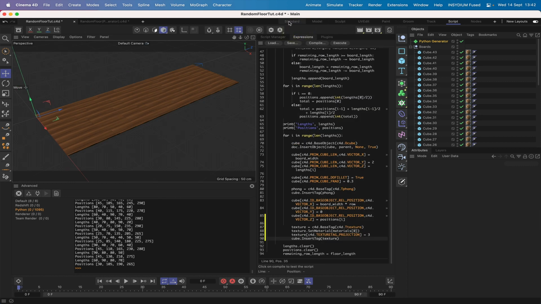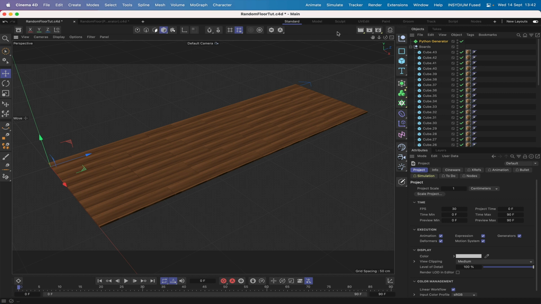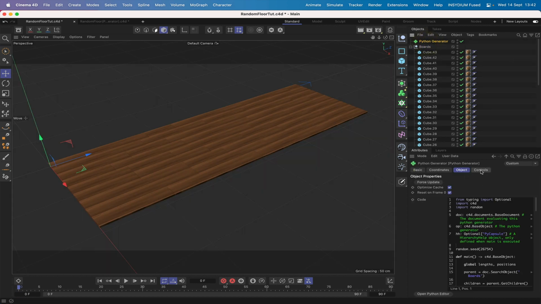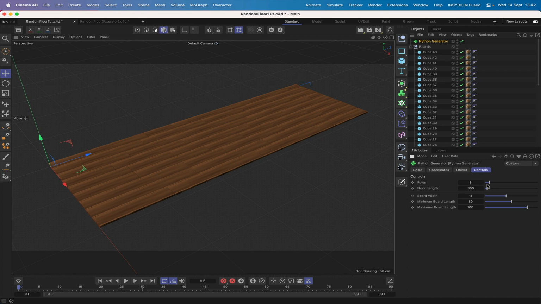In fact, we'll go back to a standard layout for this, because what we'll do now is just take a quick render. And there you go. We can see that we're getting a really nice looking floor. And if we come back into our Python generator here, go into our controls, we can now experiment with this to our heart's content. So we can make it longer, shorter, whatever we want to do.